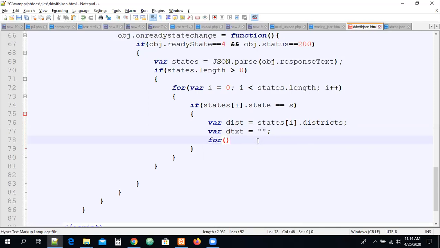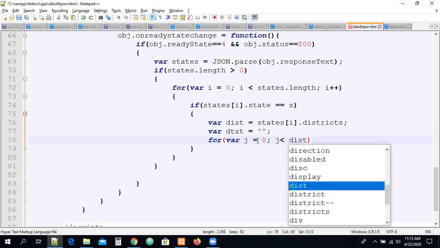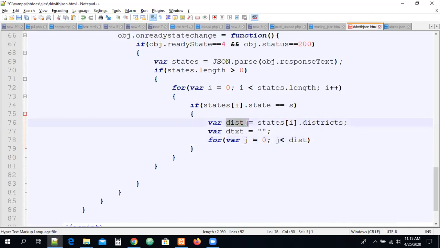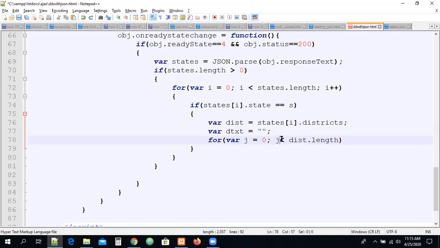For j equal to 0, j less than dist. What does dist contain? Dist contains all the districts of the selected state, right? So j less than dist dot length and j plus plus. You can take any variable, not only j, you can take i or any variable in place of it.